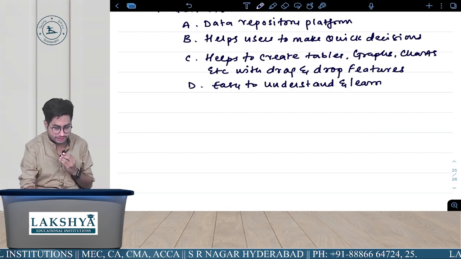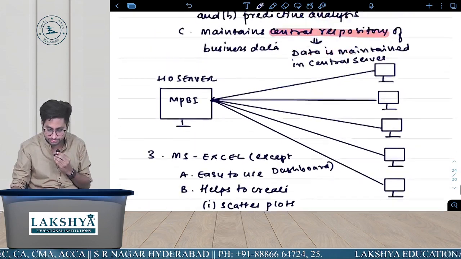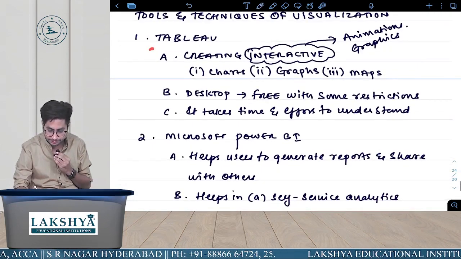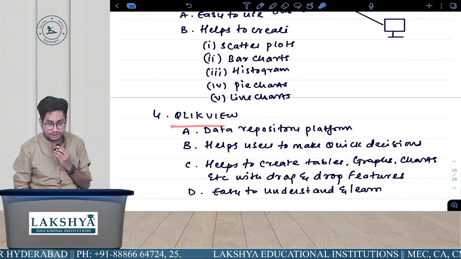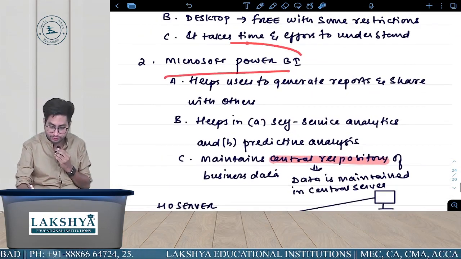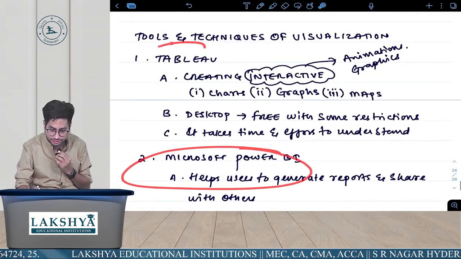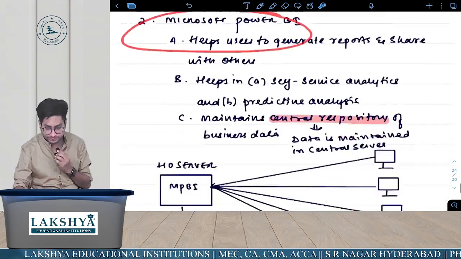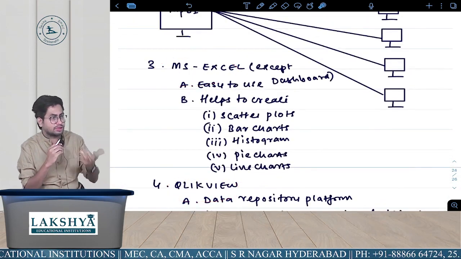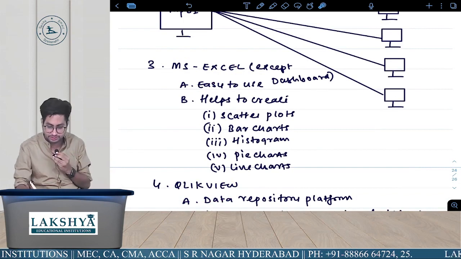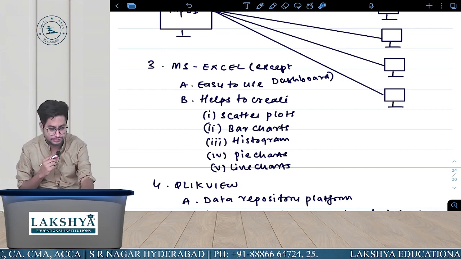Easy to understand and learn. Next, we have understood these softwares. So how many softwares do we have in total? Tableau, Microsoft Power BI, Excel, and Qlik View. Out of these, the most powerful and most widely used is Power BI. Second most widely used is Tableau, for business purposes. Third one is Qlik View. Fourth one is Excel. But for small, basic purposes, which is the most used one? MS Excel. Clear? So these are the different softwares we can have.